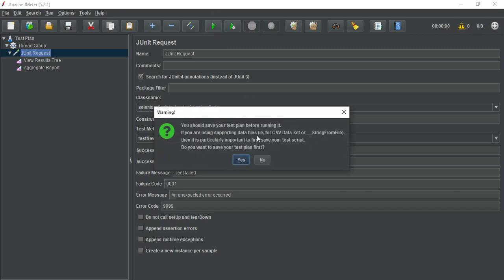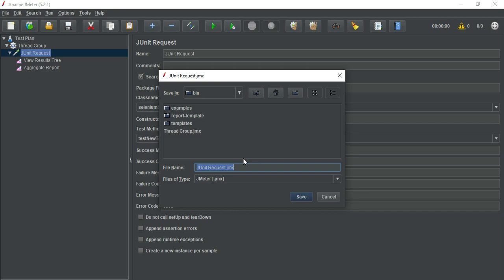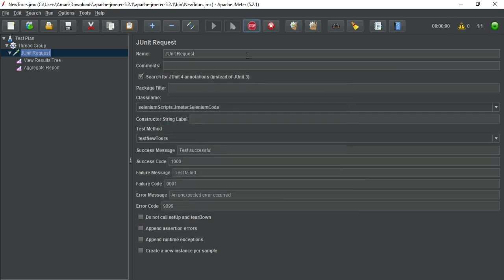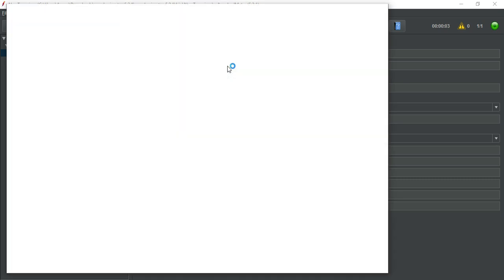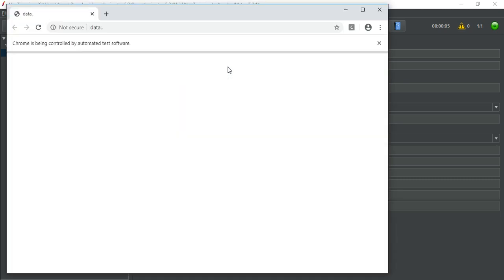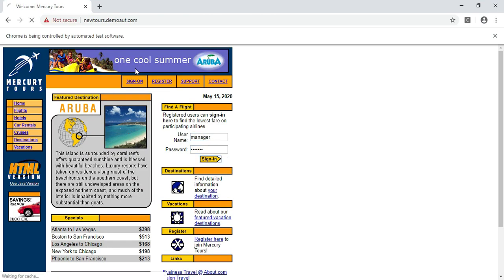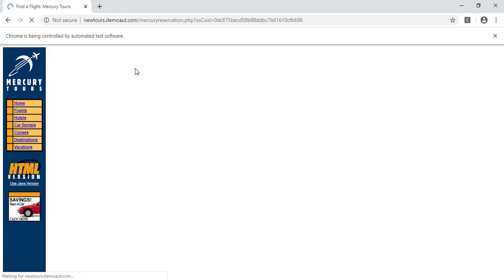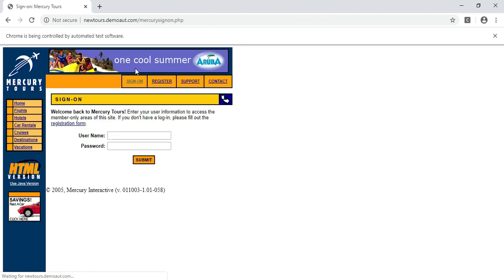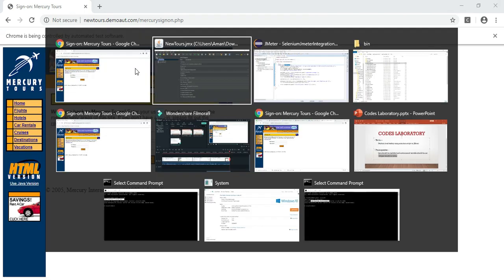Okay, it is asking me to save this project. I need to save this. I will rename the JUnit request as new tools. Save it. Okay, this has been executed. As you can see, Chrome has started, so let's see how it is going. Okay, entered, clicked on login, clicked on sign off. So this has been completed.